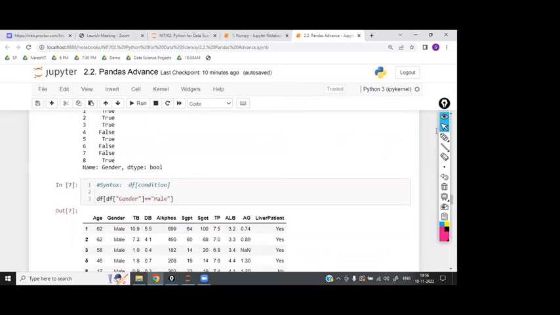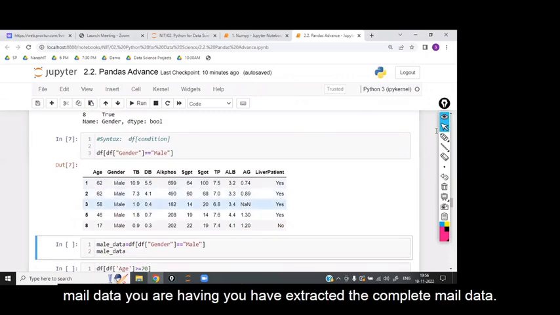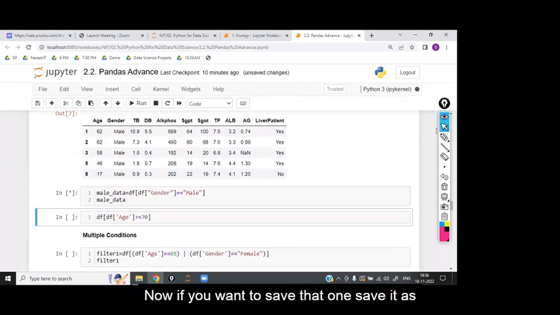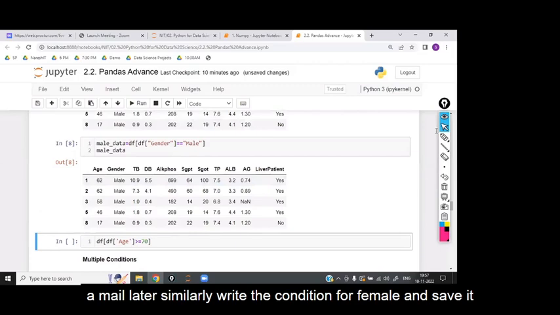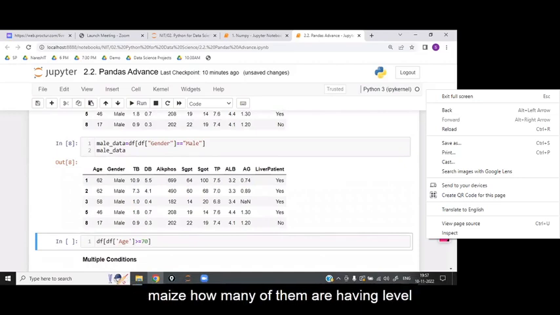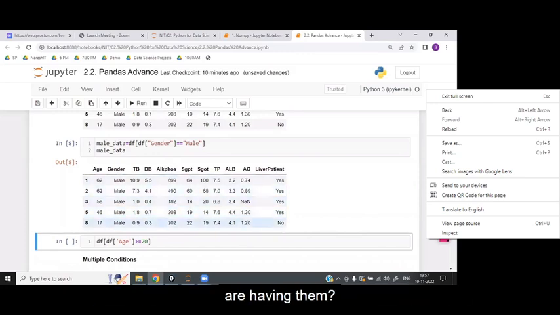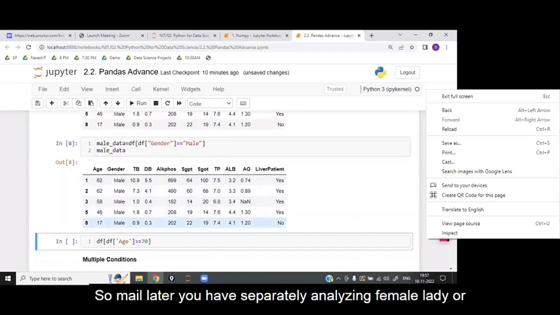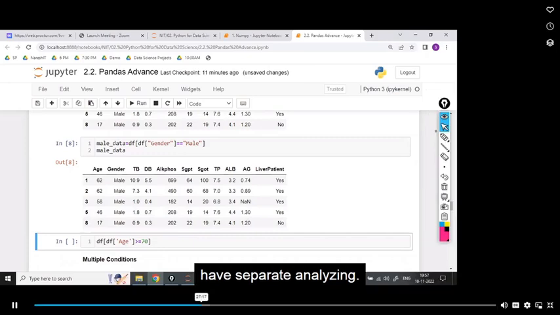Now, if you write the syntax like this, it is going to give the data. You have extracted the complete male data. If you want to keep it, save it as male data. Similarly, write the condition for female and save it as female data. Now you start analyzing: for males, how many of them have liver problems, and what is the reason, meaning which values are the inputs. Male data and female data you analyze separately.